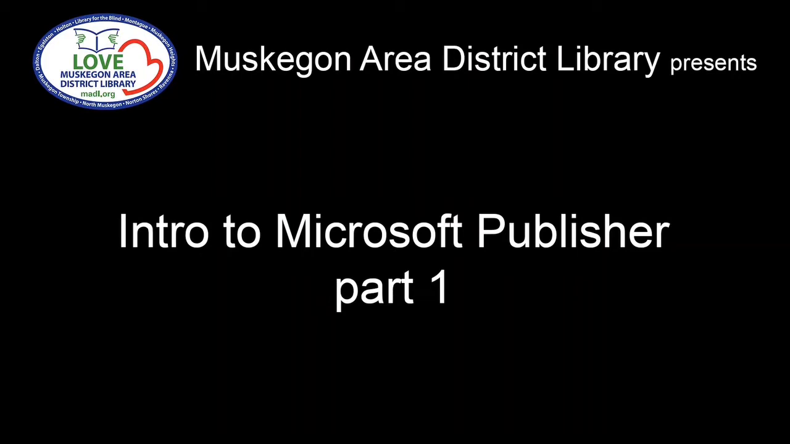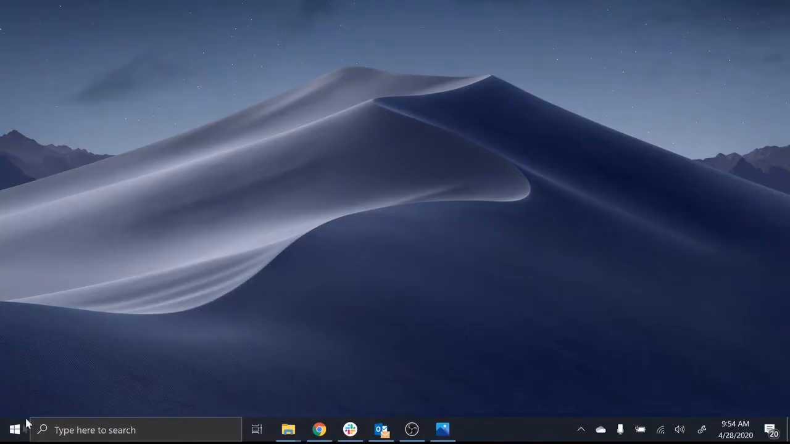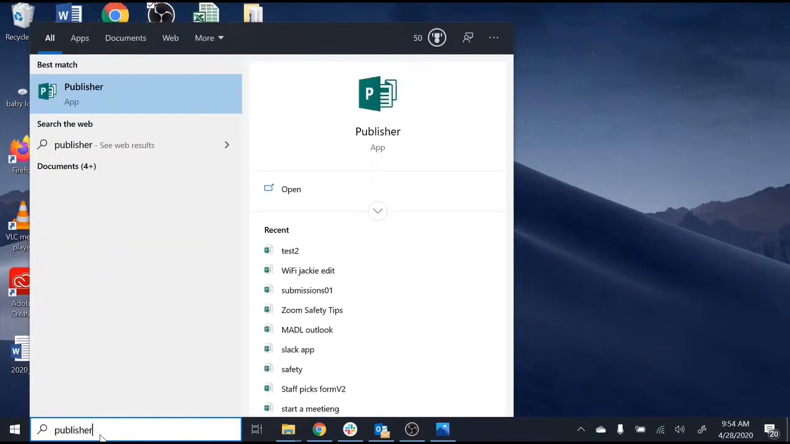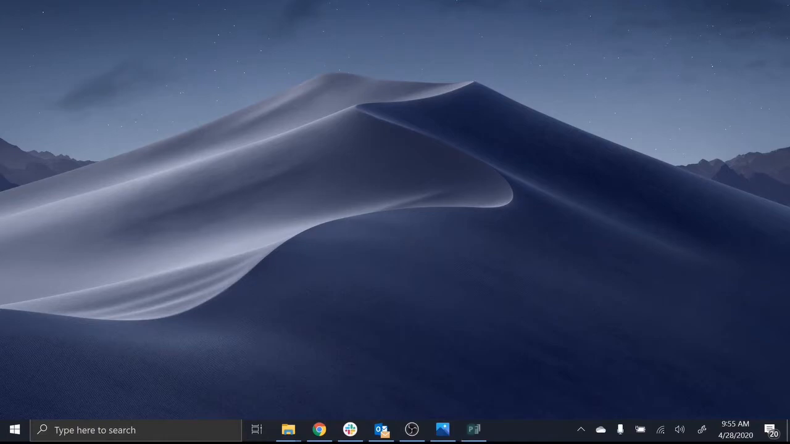So the first thing we're going to do, we're going to navigate down to the search in our taskbar. So we're going to go ahead and click in there and type in Publisher, and it'll pull it right up for us. So this is the Publisher app we're looking for. If you click on that, it'll open right up for us.